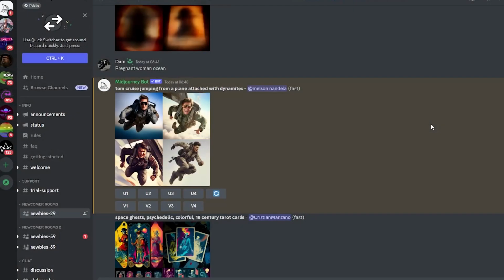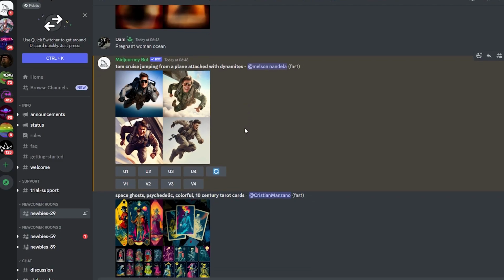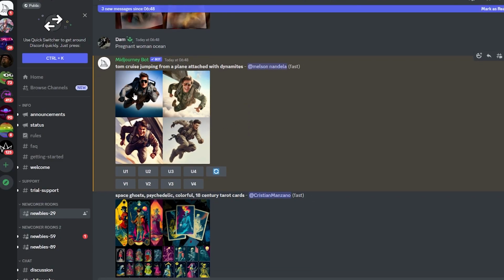That looks amazing. So now you're probably wondering how you're going to download this. So this is picture 1, picture 2, picture 3, and picture 4. Now according to this, if you want to download picture 1, you're going to click on U1, if 2, then U2, and accordingly.